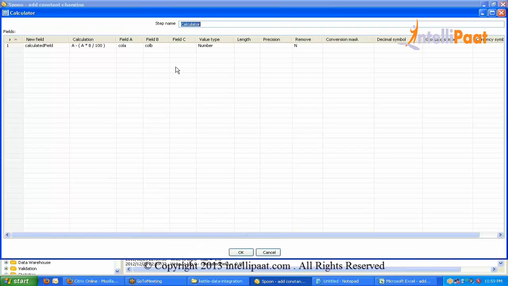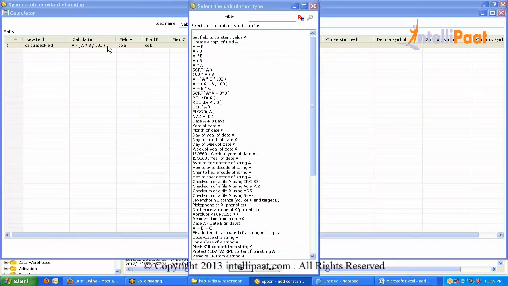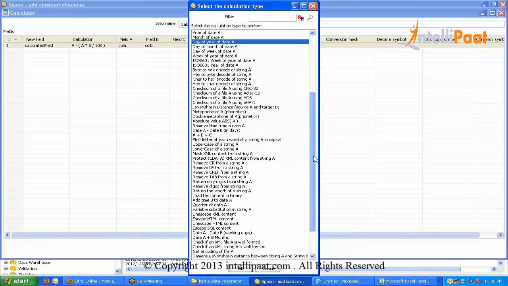The Calculator doesn't only work with numerical data like integers and numbers. It can also work with dates. Here you can see, if you pass a date, it will pull out the year, the month, the day of year. So you can do n number of date functions here, and n number of numerical functions, like ceiling, floor, and rounding off.